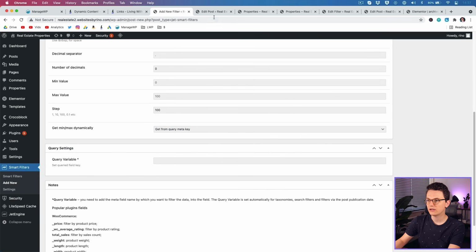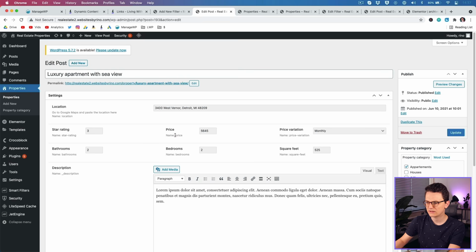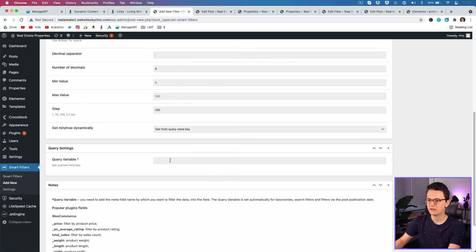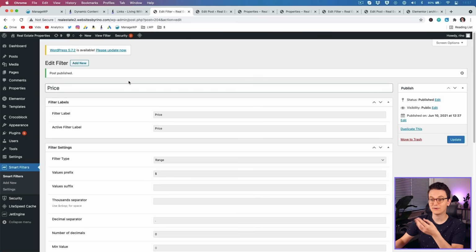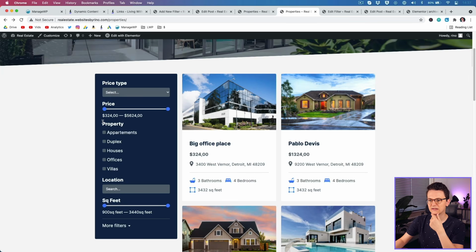In the query, we need to go back to our post and see what this name is. It just says price, super easy. You can fill it in right here and then click on publish. So now we're halfway done with the filters. Now we're gonna create the third one, which is the checkboxes.